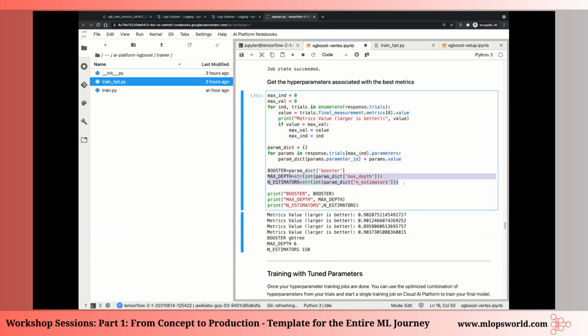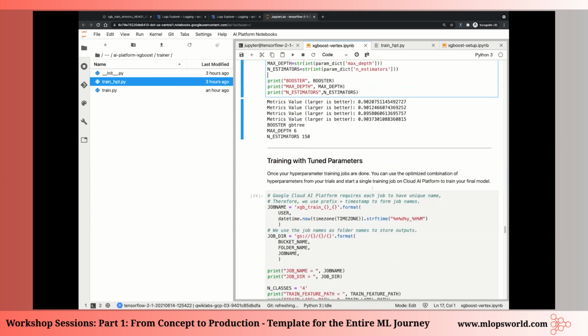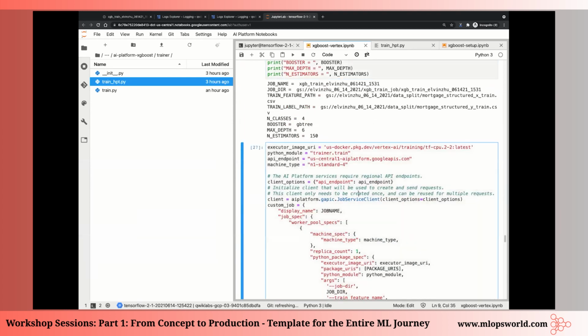There are two lines of code that have some bugs, so I just copy pasted them here in the chat. Make sure the max steps and n estimators used here are strings, not float numbers. And you can go ahead and run the training jobs again.